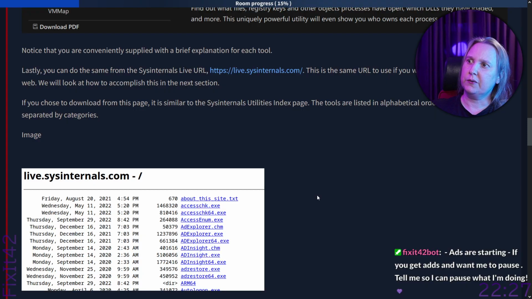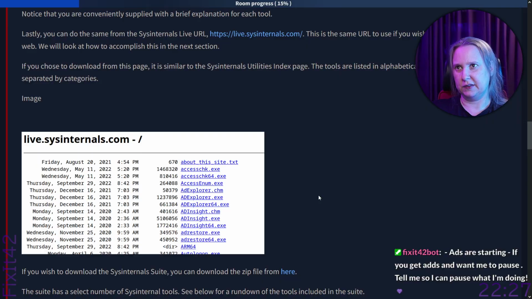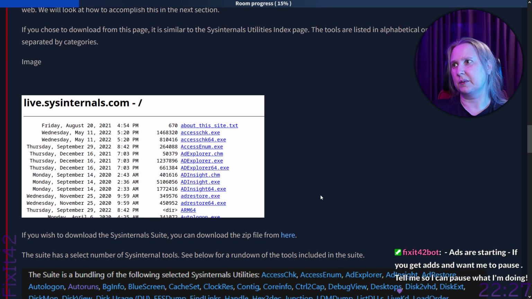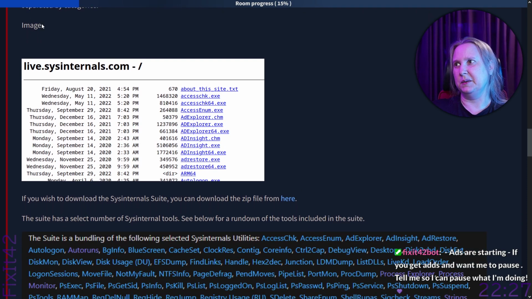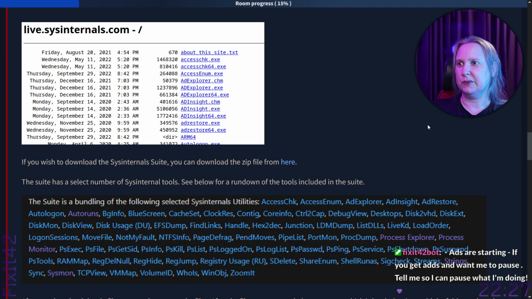If you choose to download from this page, it's similar to the SysInternals Utilities Index page. The tools are listed in alphabetical order and are not separated by categories. If you wish to download the SysInternals suite, you can download a zip file from here. I'm curious if this still works.